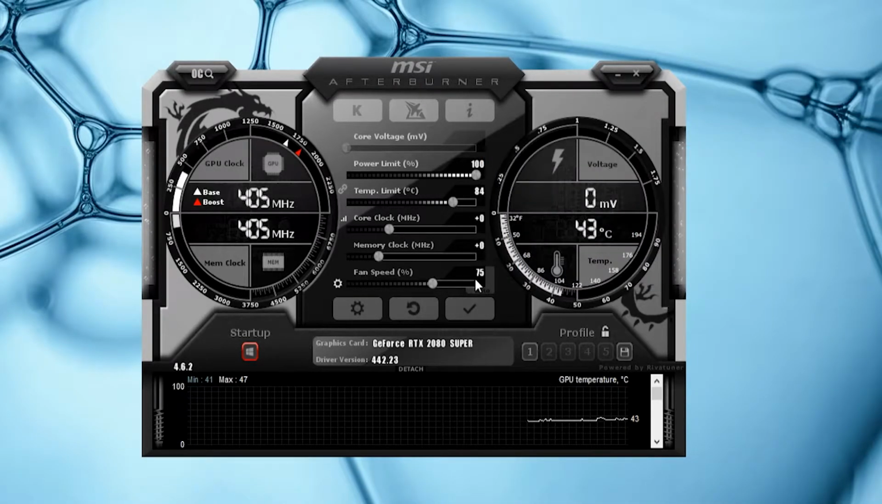I usually like to keep it at 75. It is pretty loud, but I have heavy headphones and I can't really hear it, so it is fine for me. But once you put it at whatever number you're comfortable with, just click the check mark and your fan speed should increase. So again, just make your fan speed as high a number as you can, as long as you're comfortable with it.